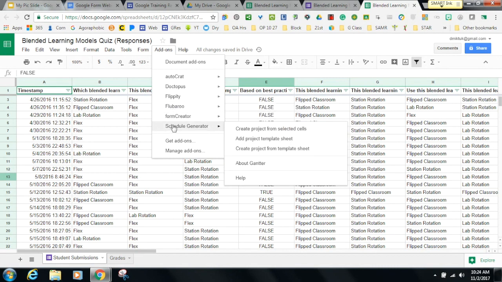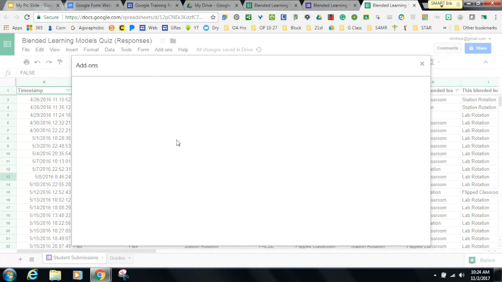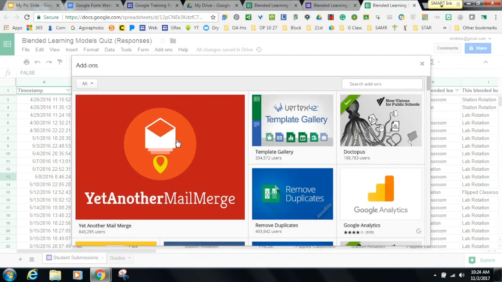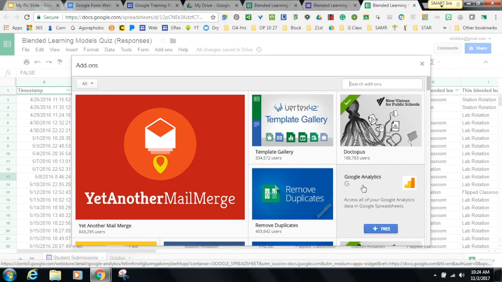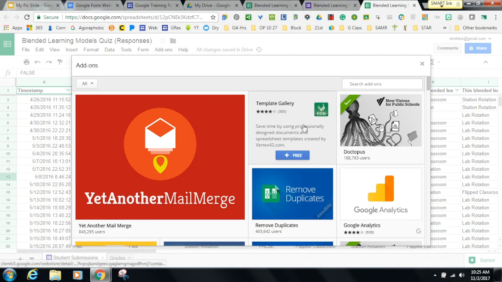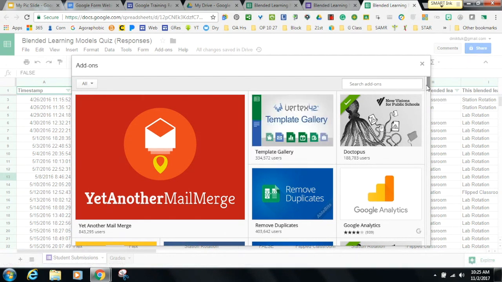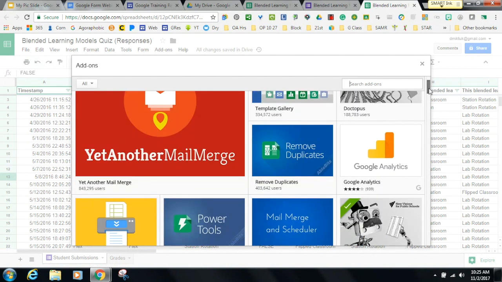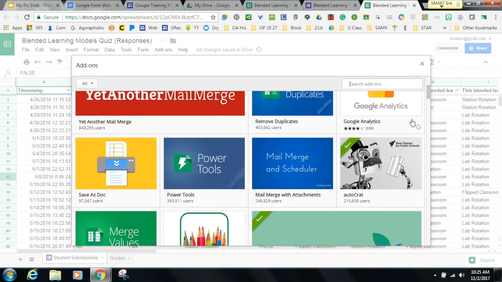Now, it just depends on what you want to do here in your Google Sheet. So notice it says get add-ons. So what you do is you say get add-ons and you start to look. So what can these do for you? Notice the add-on actually gives you a template gallery. So that's all right in there. You don't have to go out and get them the way we went out and got the Google Forms.